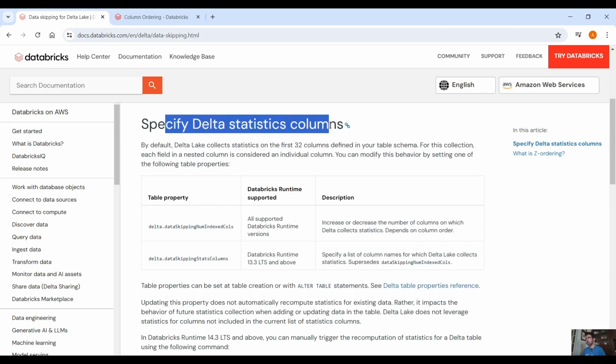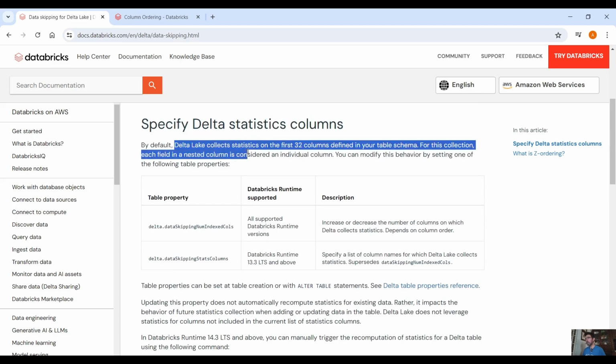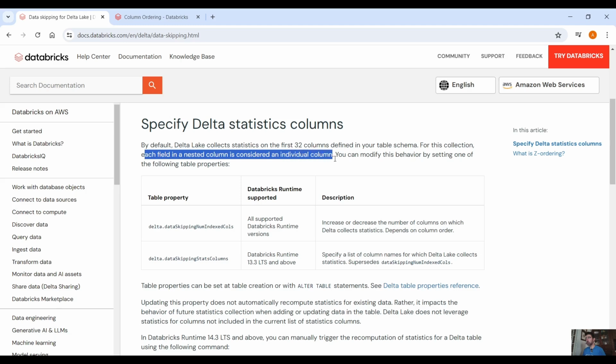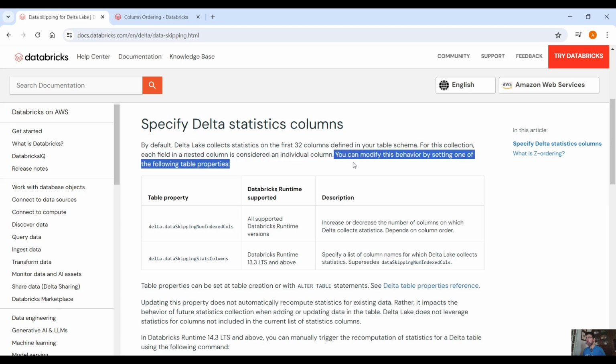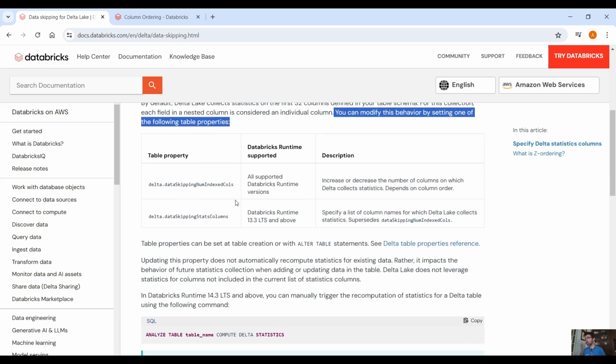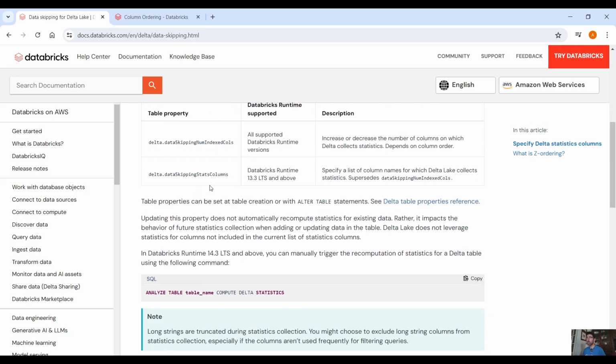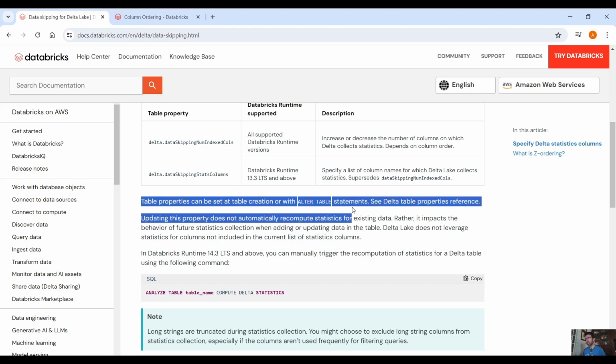Specify Delta statistic columns. By default, Delta Lake collects statistics on the first 32 columns defined in your table schema. For this collection, each field in a nested column is considered an individual column. You can modify this behavior by setting one of the following table properties, or you can reorder the columns that you want. Table properties can be set at table creation or with ALTER TABLE statements.